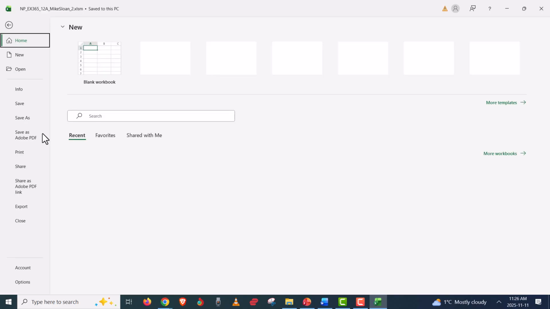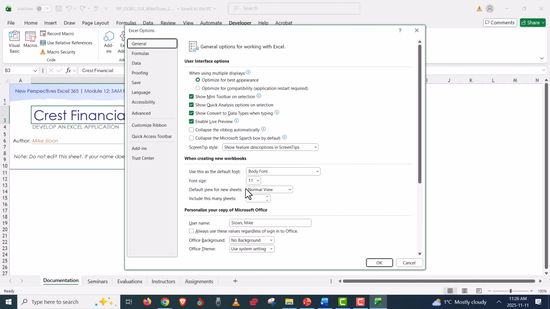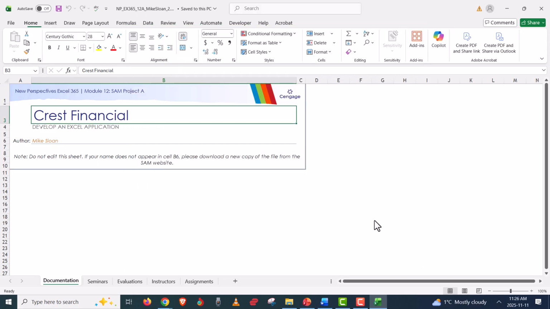So the best way to do this on a PC is to go into File, Options, and it'll pull up all these options in the window. And if you go to Customize Ribbon, it will give you the option to turn on and off certain things. Most of you will not have the developer tab turned on. So you didn't need to do what I just did. I was just turning it off.